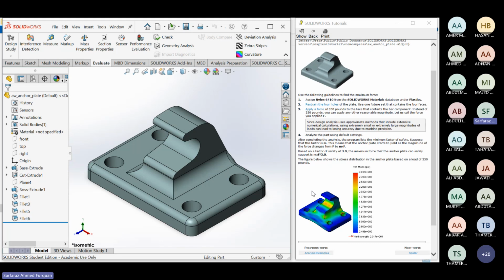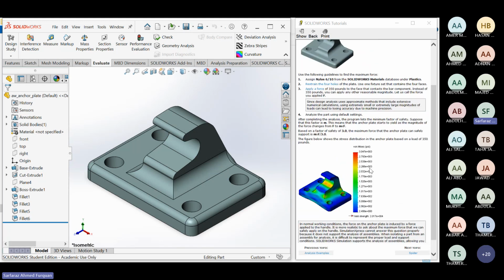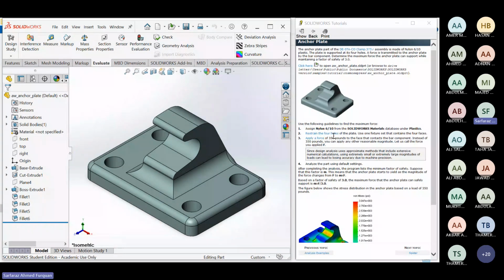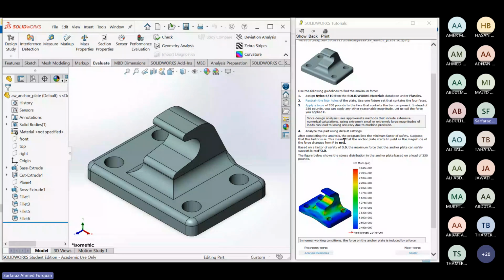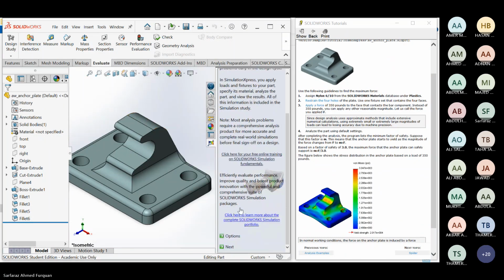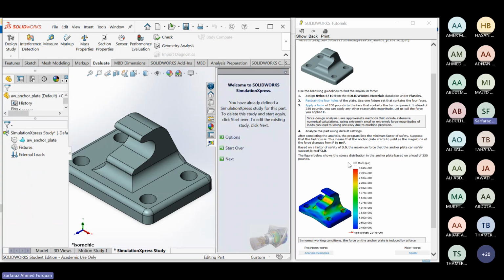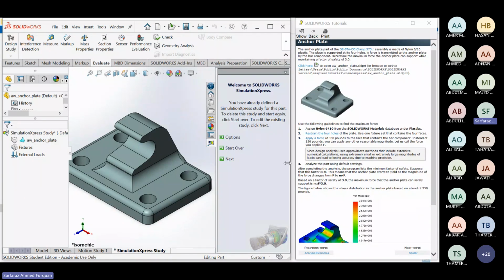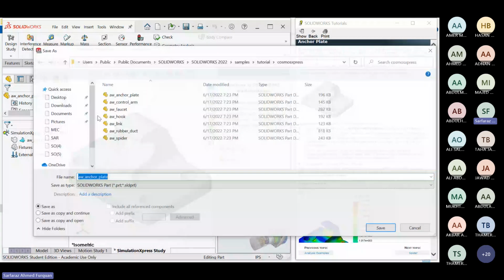The first one, opening up the analysis. It gives you the guidelines. Restrain all the 4 holes. Apply force of 350 pounds, and then perform the analysis. Okay. What's the unit system? Pounds. Saving this as another part here.